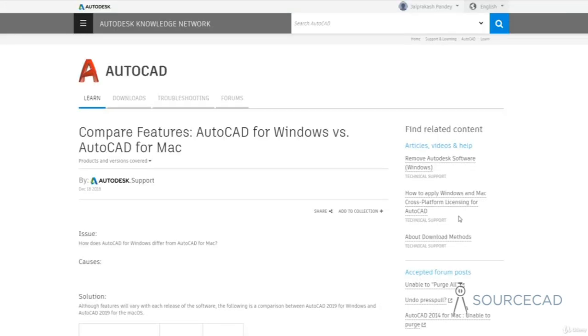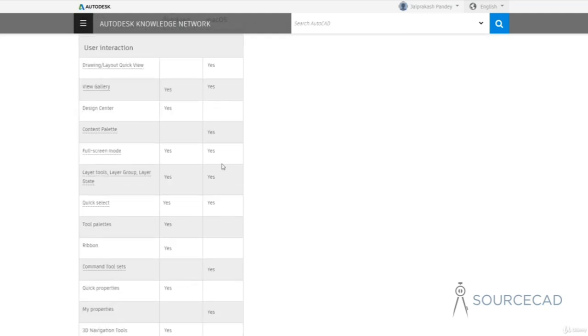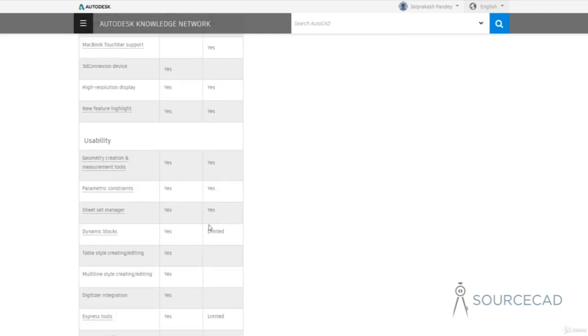Also, there are many features which are not available in AutoCAD for Mac, and to get a comprehensive list of that feature set, you can go to the link in this video and it will take you to this page. On this page, you can clearly see that we have a comparison between AutoCAD for Windows and Mac. This comparison is for the 2019 version, but it will be updated for the latest version as well. So here I have drawing layout quick view, not available in Windows, but it's available in Mac. And yes, you can see there is a big comparison chart here.